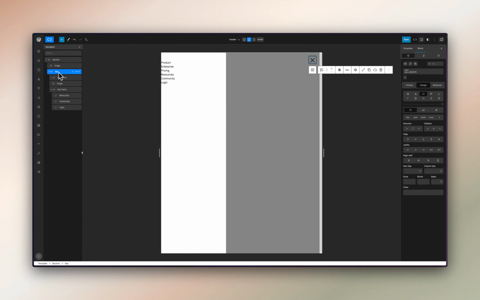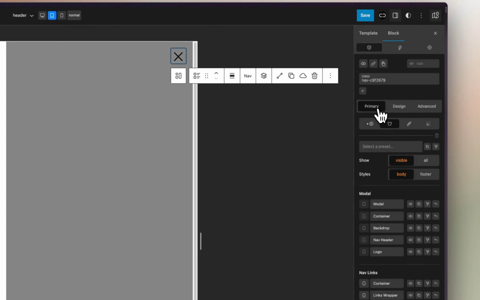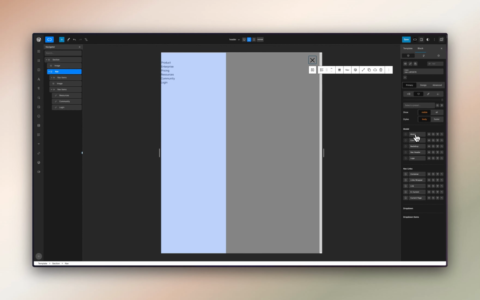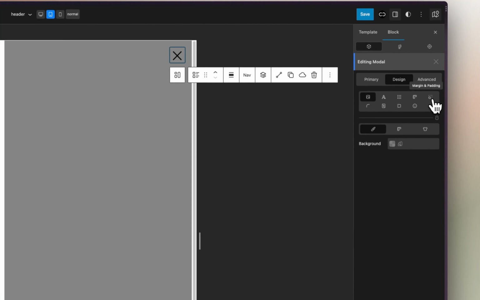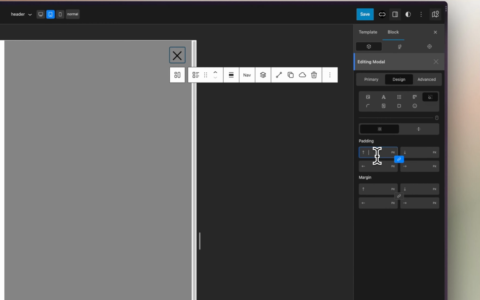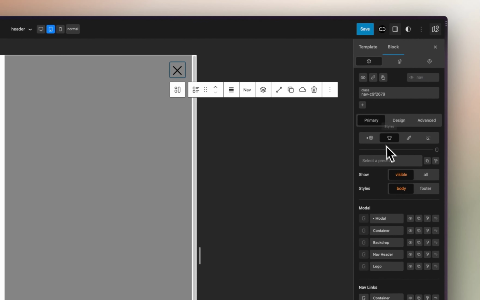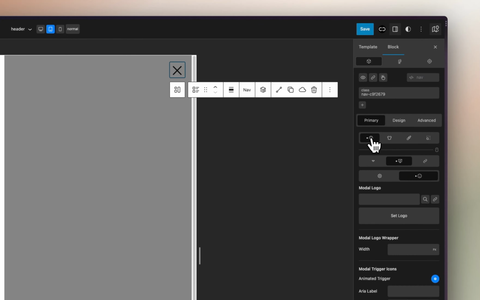I am going to go into the primary section, and then over here, we are going to give the modal, which is the pop-up, a padding. We're going to click on that, and then we're going to give this one a padding. So let's say a padding of 39 pixels. All right, that is good. I'm going to close this and then go into our settings panel.